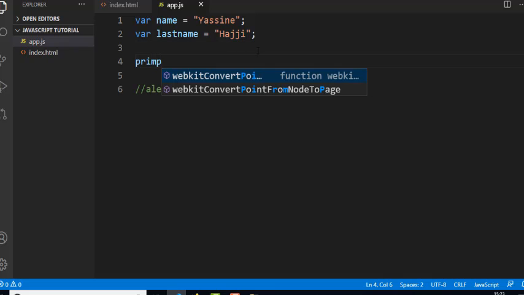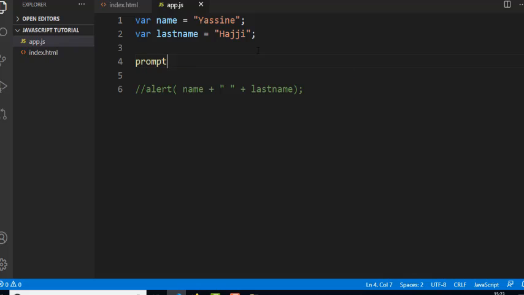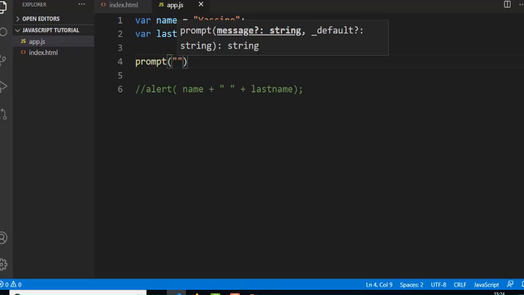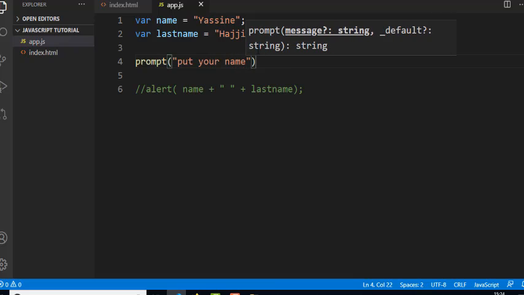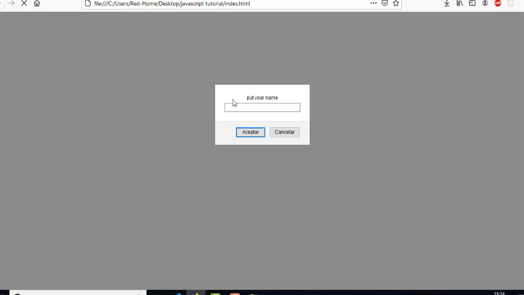Basically, it's gonna be a prompt function, and inside the prompt, we're gonna put between double quotes, your name. We're gonna go here, and we're gonna save it. We're gonna go to the browser. Prompt basically is gonna give us the option to write our name. We're gonna refresh, and here we go. You can see, and inside the prompt we're gonna put, for example, Yasin, and we give it okay.